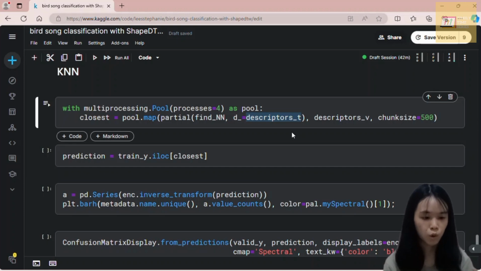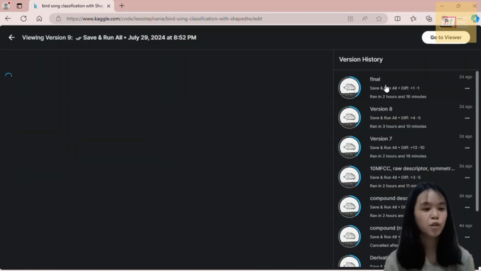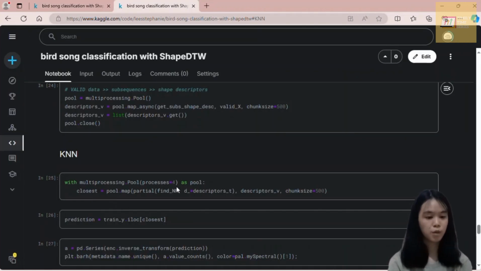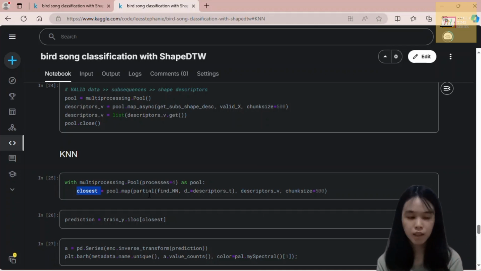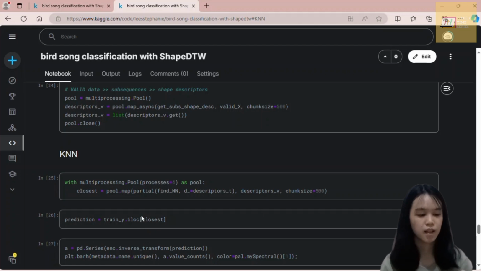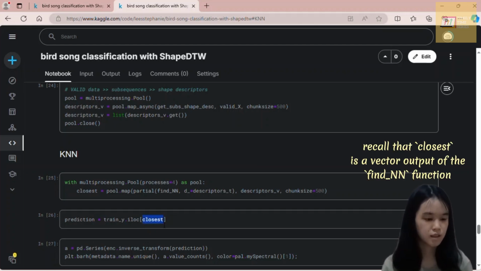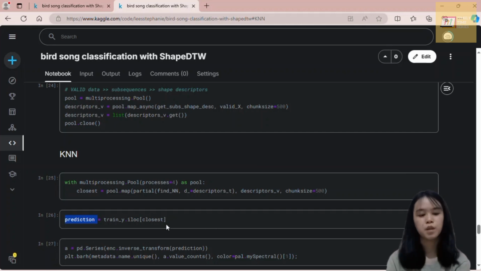All part of it, the whole descriptors for the trained dataset. Let's look at the run notebook. I've run this before. The output of this cell would be closest, and this is the index of the training data that is closest to the data in question, as I said earlier. And so to convert that into the predicted label, we need to index train Y with the closest indexes. We can do this because we are just going to take one nearest neighbor.